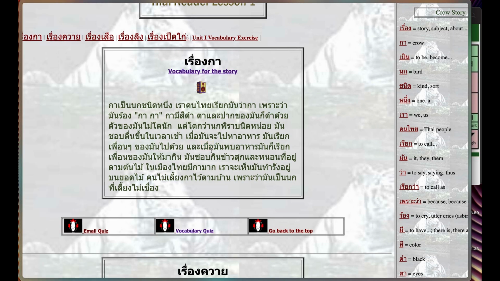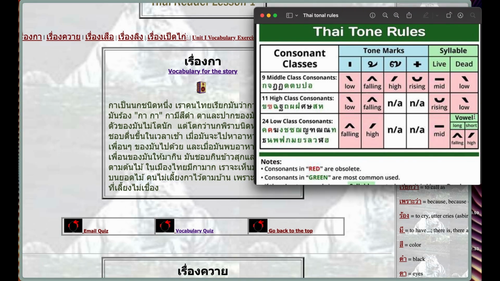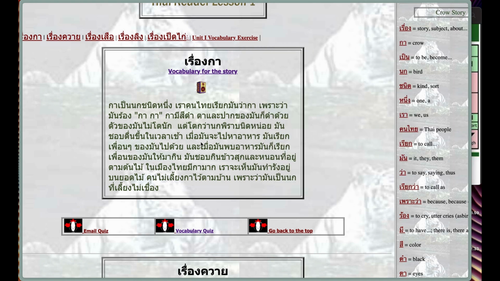So yeah, so those are some examples. If you have these two resources, if you have some Thai words and this Thai tone rule set, you can literally just go ahead and pick up any word that you want, and you will be able to find out the tone, which is so handy.